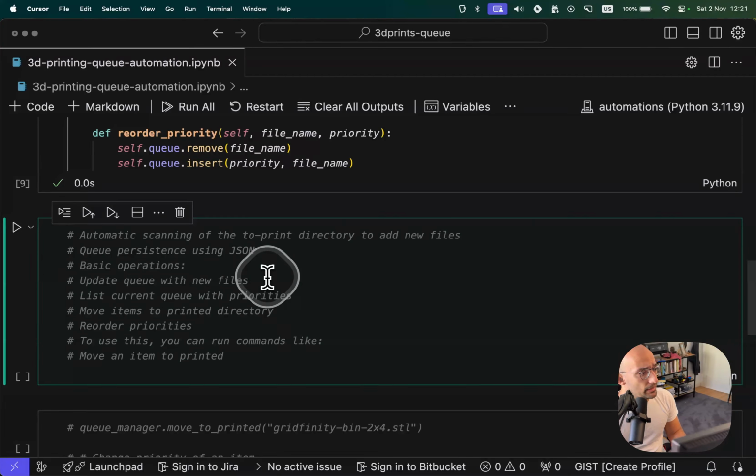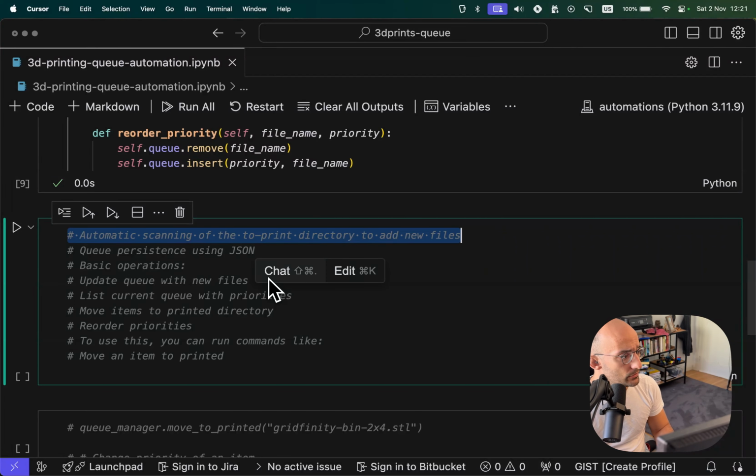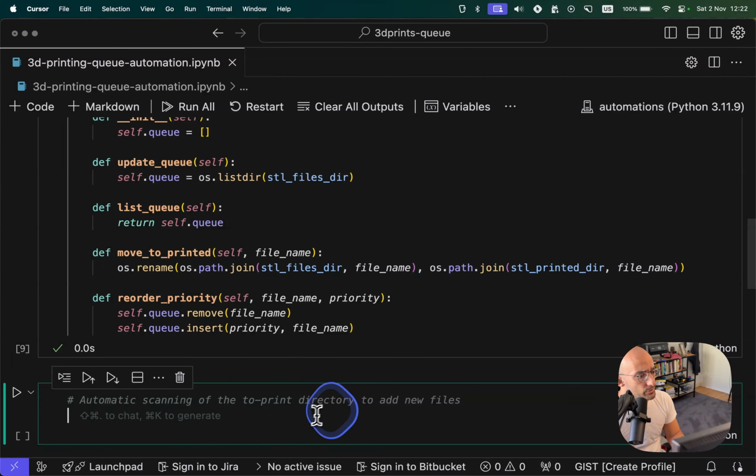So we're going to add automatic scan of the print directory to add new files. Yeah, because this is assuming that I move the file inside of that folder, and that folder becomes the basis for this queue system. Is that what I want? I'm not sure if that's what I want. I'm not sure if I don't want just a CSV or some database of some sort, but I guess we can do that for now. All right. So automatic scanning and then queue persistence using JSON, which is the thing that was in there in the first place.